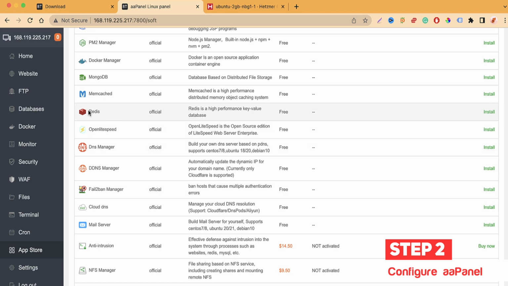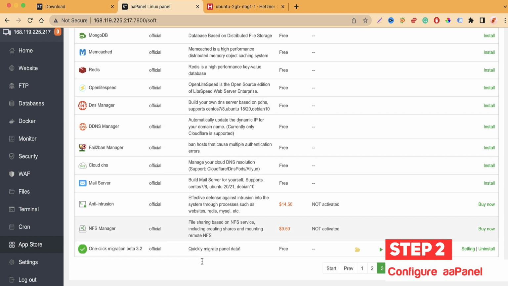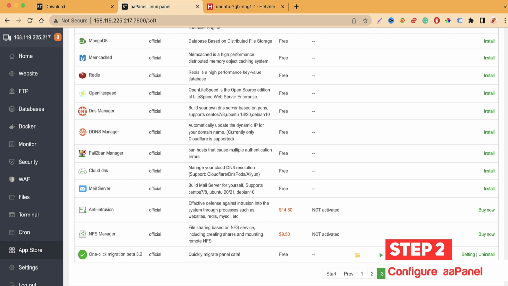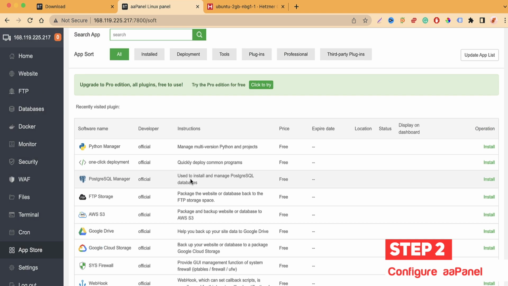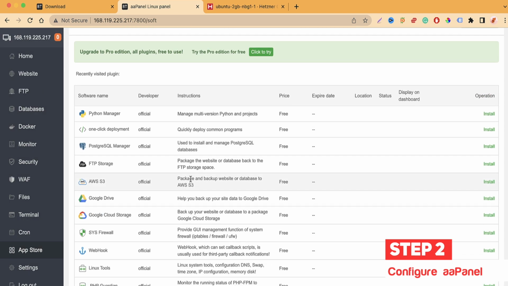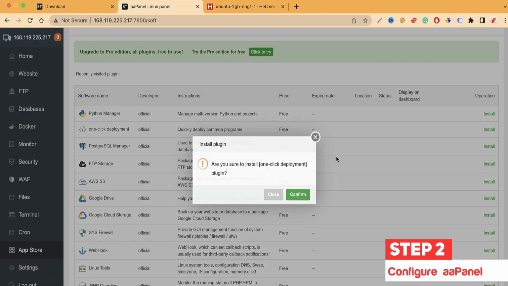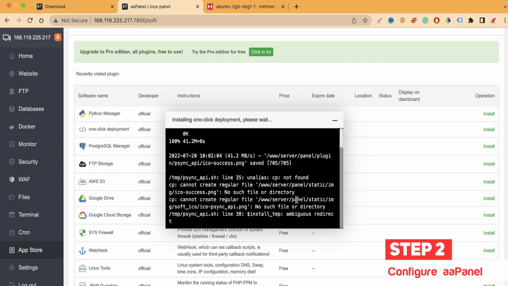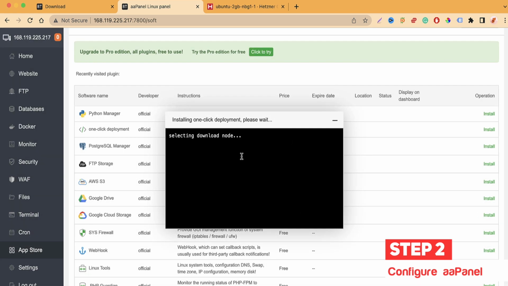So you can also install Redis, which is also available for free. There are tons of applications that are available for free. One thing I just admire is that it doesn't need any Softaculous, which has a subscription of $24 per year. You have a one-click deployment. You have various open source applications available in this particular one-click deployment.